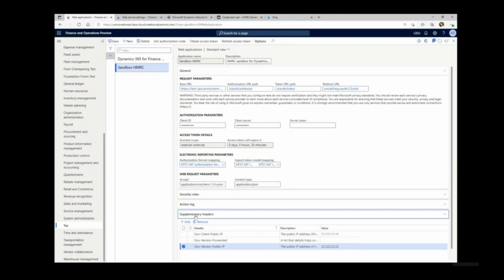Make sure that you will be setting up these parameters for your production application, but not as I am showing here for the sandbox, because in real life you are using the first application, which is called here Dynamics 365 for finance and operations.